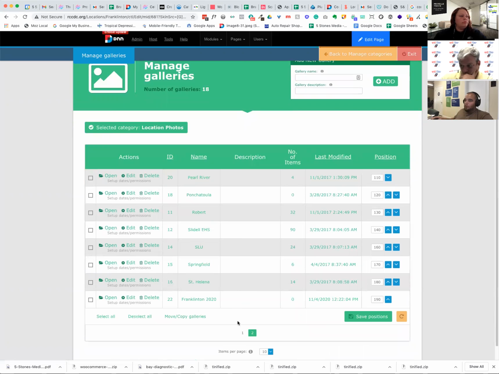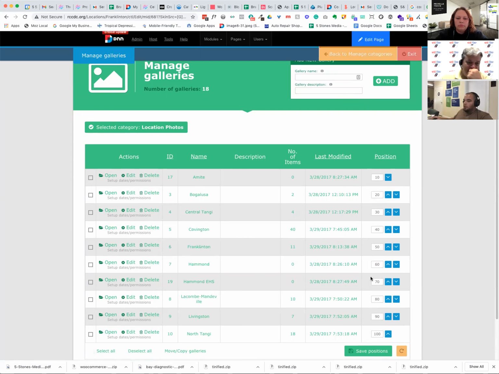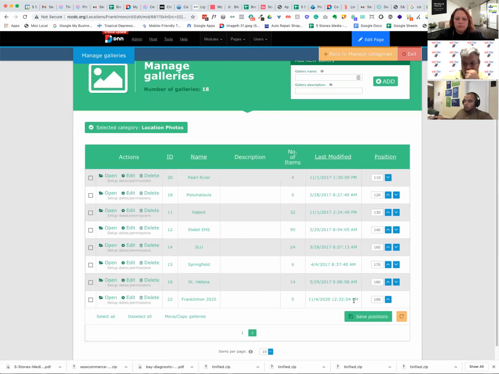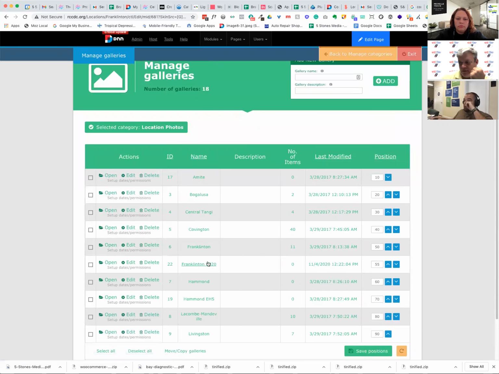It doesn't organize them alphabetically by default, but what I can do is, you see these numbers over here where it says position. So let's say I want to put Franklinton 2020 right here between Franklinton and Hammond. Well, Franklinton's 50, Hammond is 60. So I'll make this 55. Where it says Franklinton 2020, I'll make that 55. I'll click on Save Positions, and then it will drop it in between Franklinton and Hammond. So it's right there now.